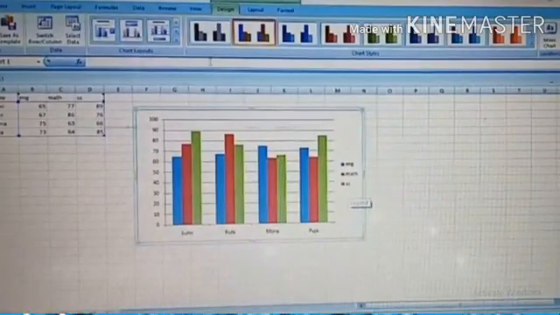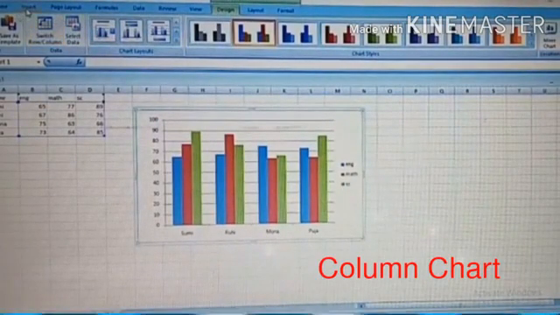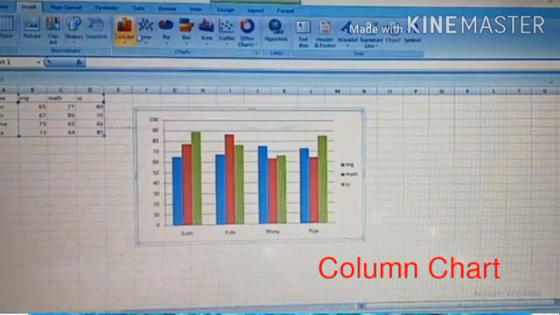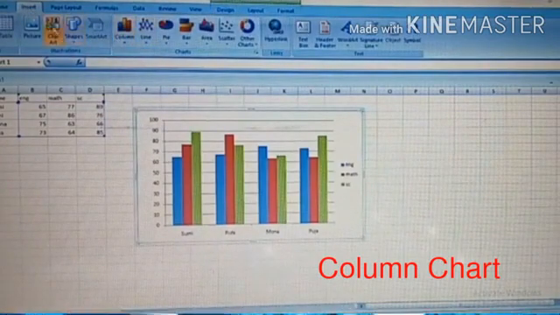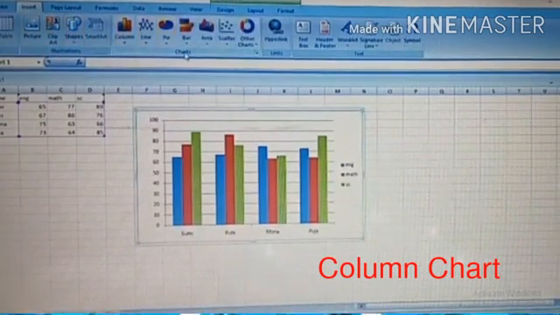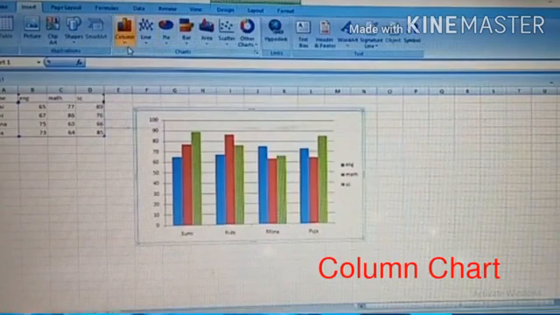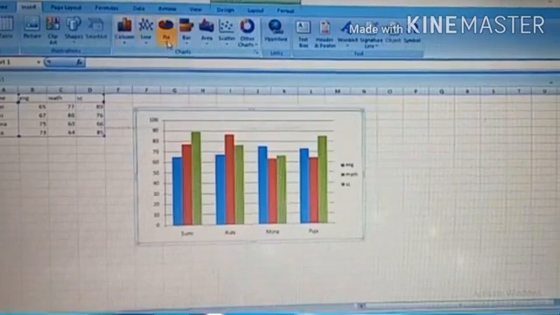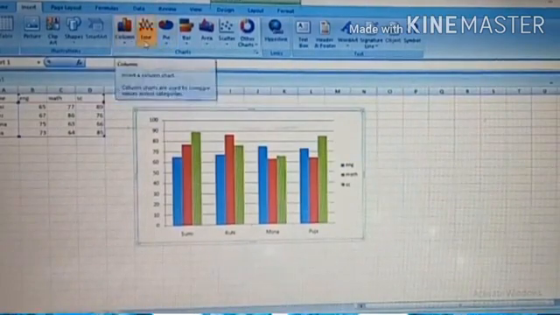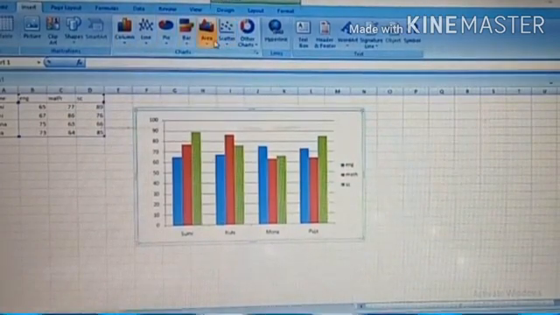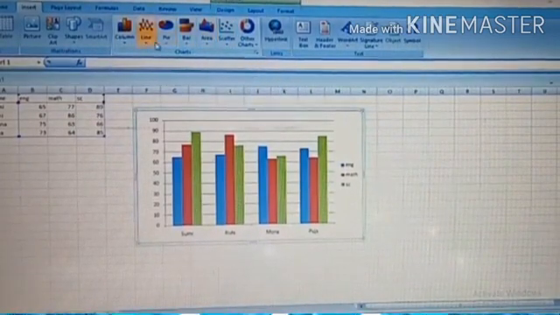When you click on the Insert tab, you can see the Charts group, and in this you can see different types of charts. You can see different types of chart groups, and the first one is column chart, line chart, and then pie chart, bar chart, area chart, scatter chart and other charts.